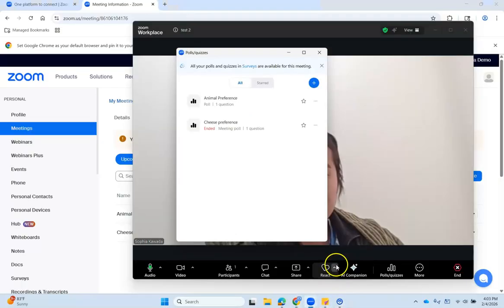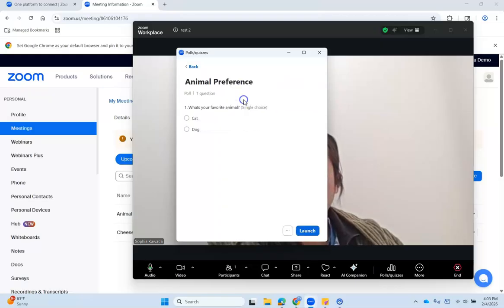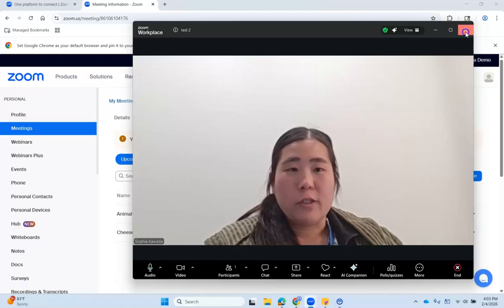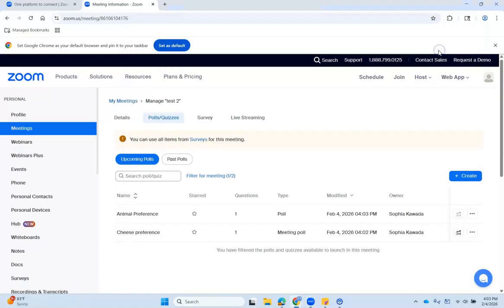So if we go back to our test 2 meeting, we can see we have that animal preference question available because it's saved in our library. And if we open that, you can see what question that was. And then another thing I wanted to show you, so if we close out of test 2, remember how we saved that animal preference question in the library?